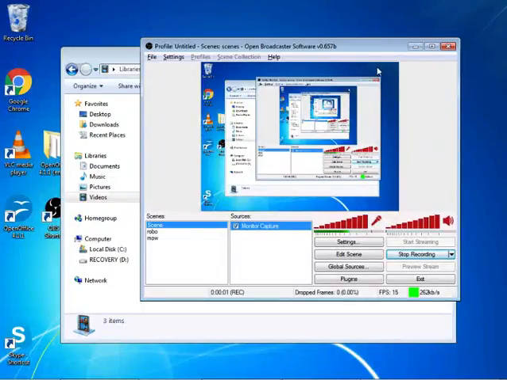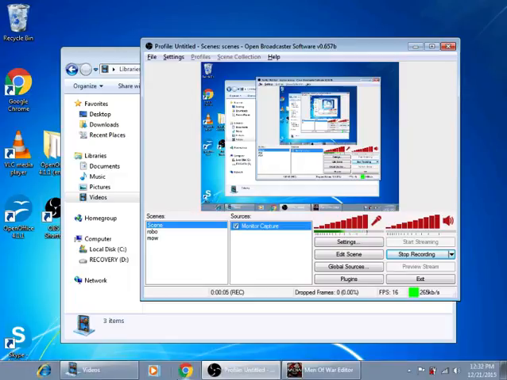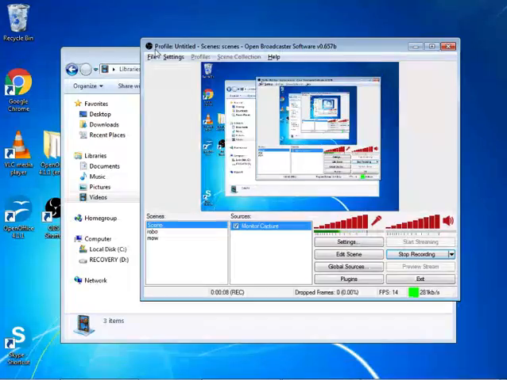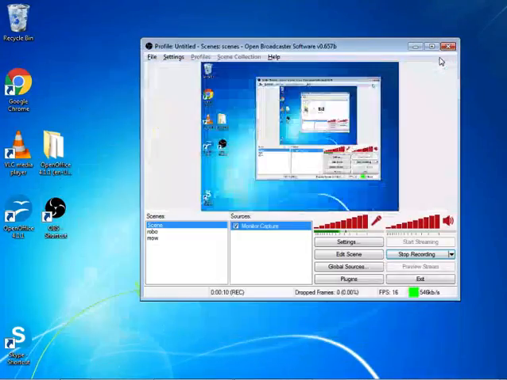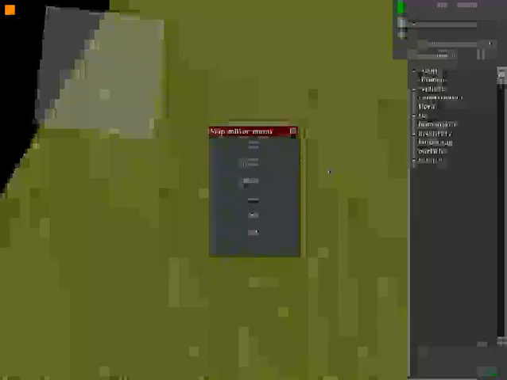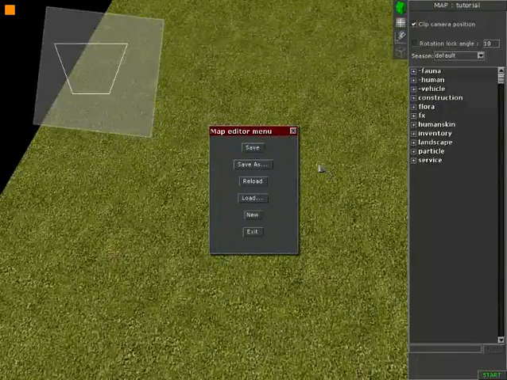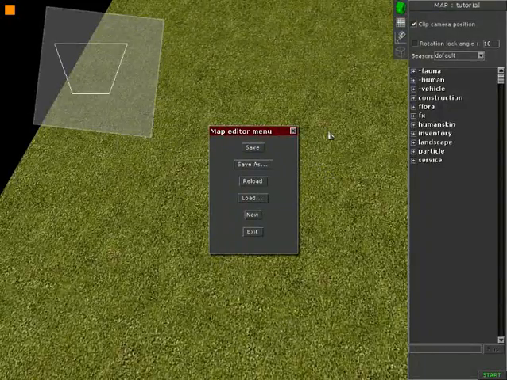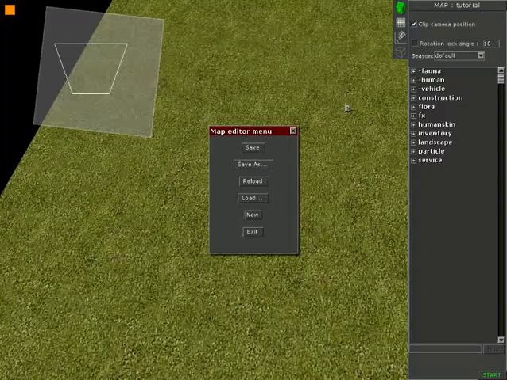Hey guys, so this is my first video, and I thought I would make it because there are few Metaphor editor tutorials. So let's get started. When you first open it up, you will have a black screen.